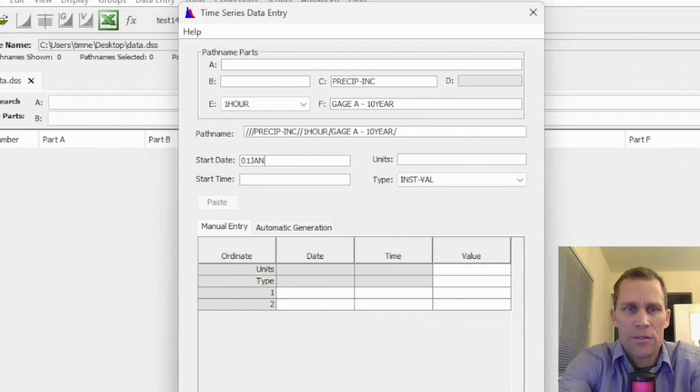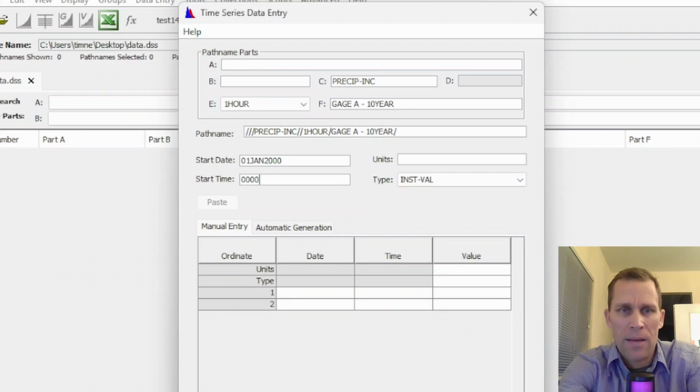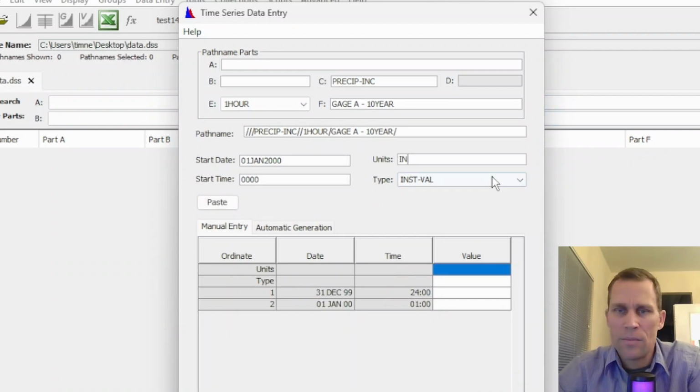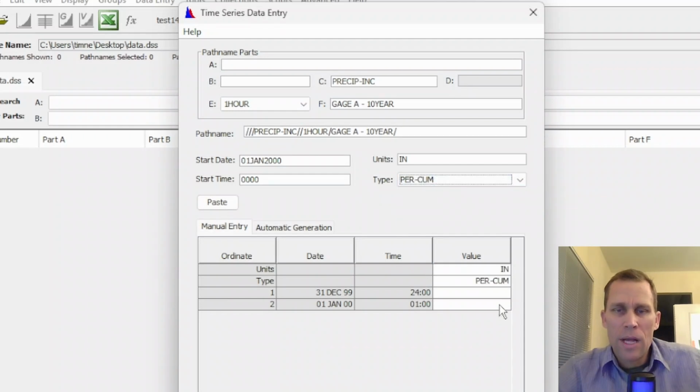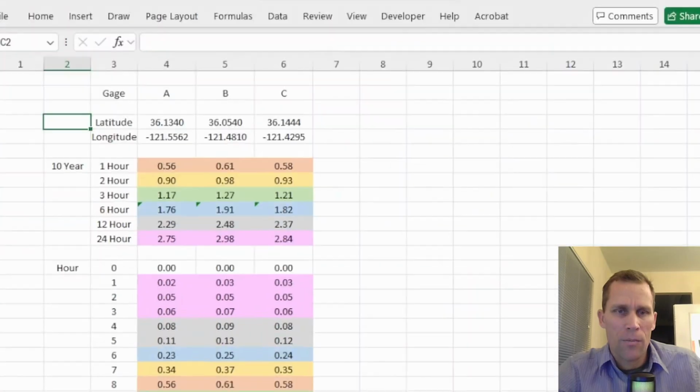I'm going to go ahead and start the data at the year 2000, and that'll be at midnight. And then the units here will be in inches. And then the type here is going to be period cumulative. So now I need to actually define the data. I need to have 24 records of incremental precipitation that's associated with gauge A and the 10-year storm event. To do that, I'm going to open up Excel.